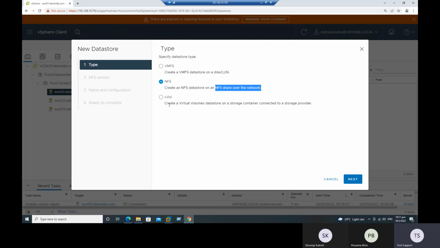And vVol is to create a virtual volume data store on a storage container connected to the storage provider. This storage provider can be any third party storage like HP Nimble storage, NetApp storage, EMC Clarion storage, Dell storage, any storage you can use. That storage container will help you create virtual volumes, and an NFS share will provide an NFS volume.